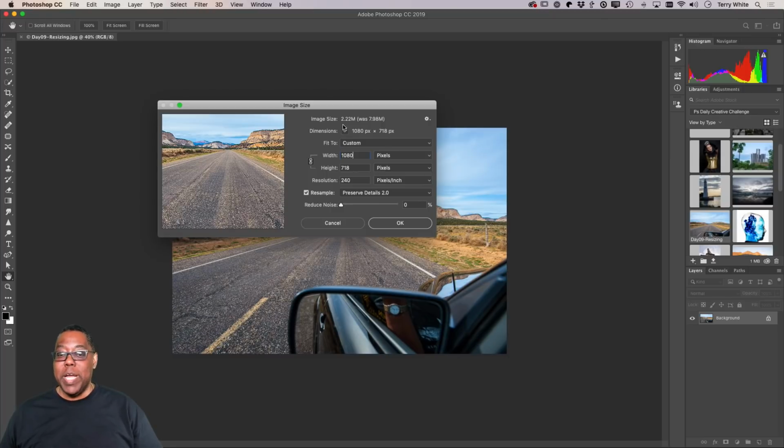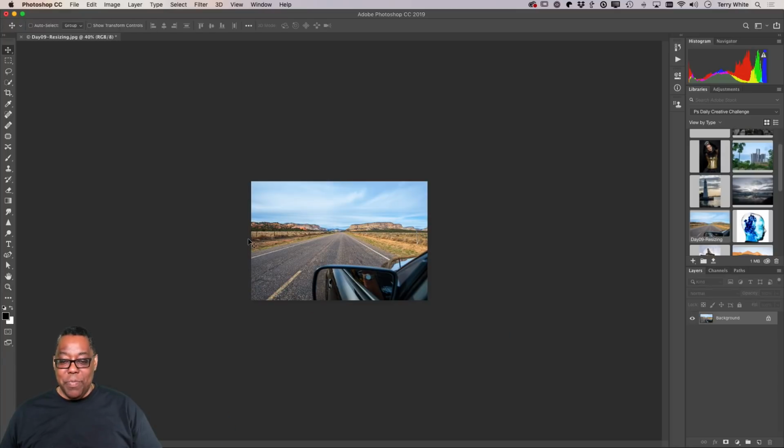So I'm throwing away data. That's okay. You can throw away all the data you want. The quality will be the same. You're just throwing away data so it doesn't have to make up new data. That's fine. You can still use the preserved details. You can click OK, and that will make a nice, perfectly sized image for Instagram that's only 1080 pixels wide.